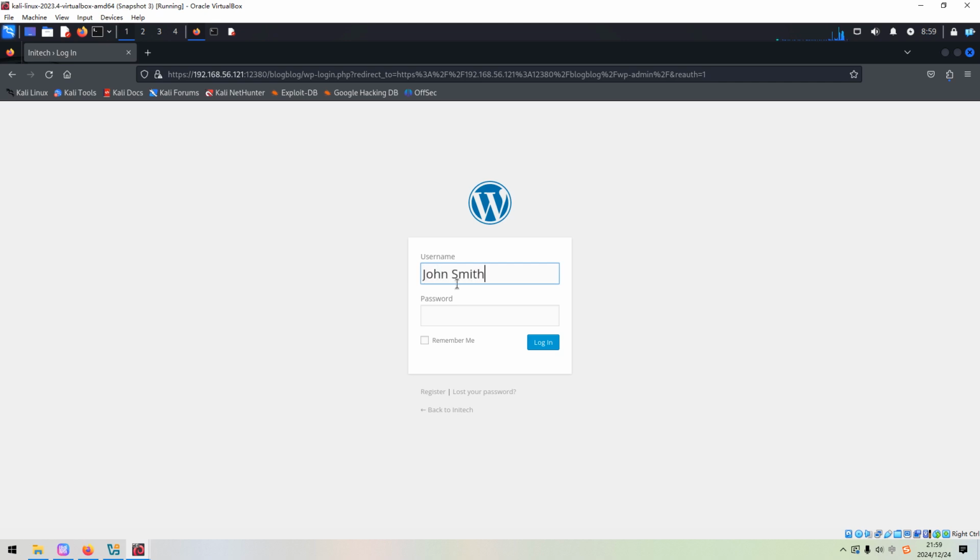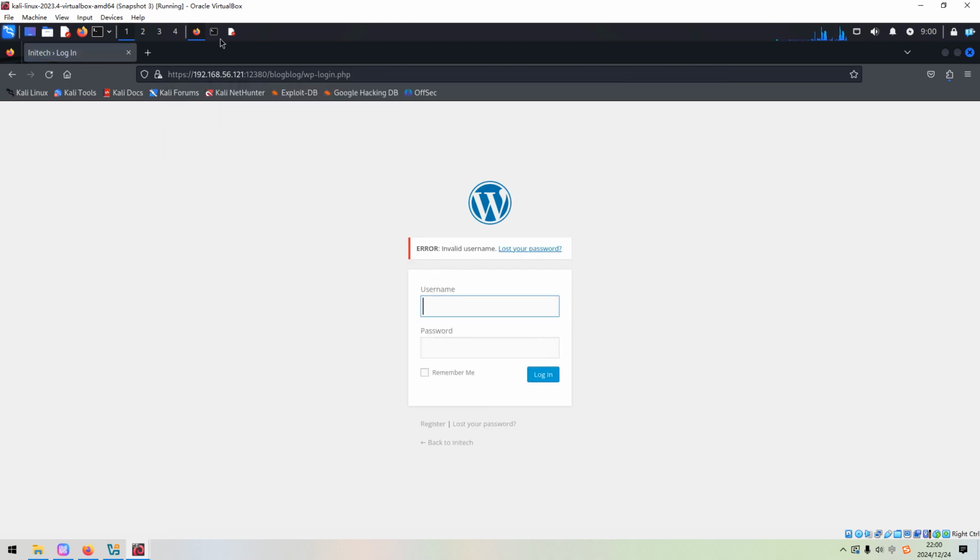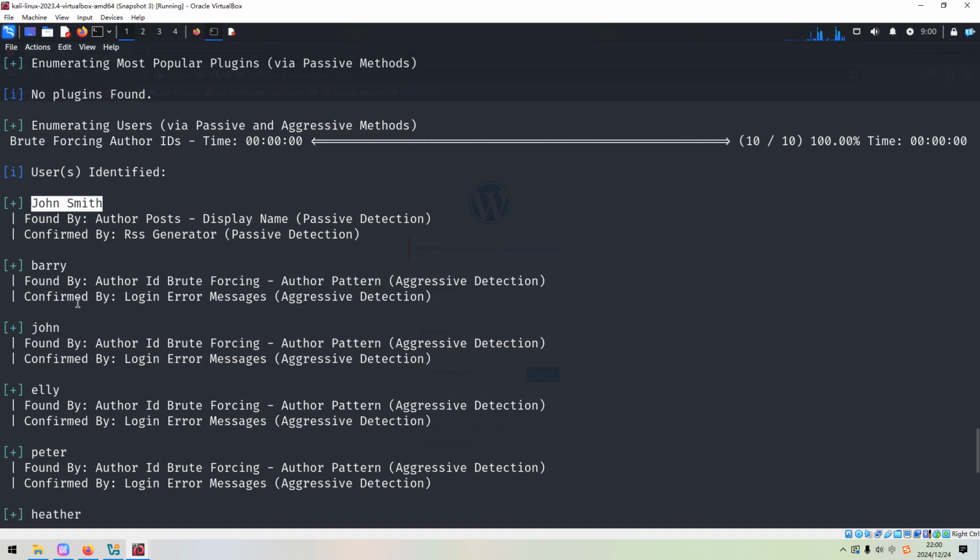Okay, and we can try any password to log in, and you get an error, invalid username. So of course, next we can try to crack the password for all valid usernames like Barry, John. But I think John is the most suspicious. Maybe this would be an administrator because of this one. Okay, so how to do?